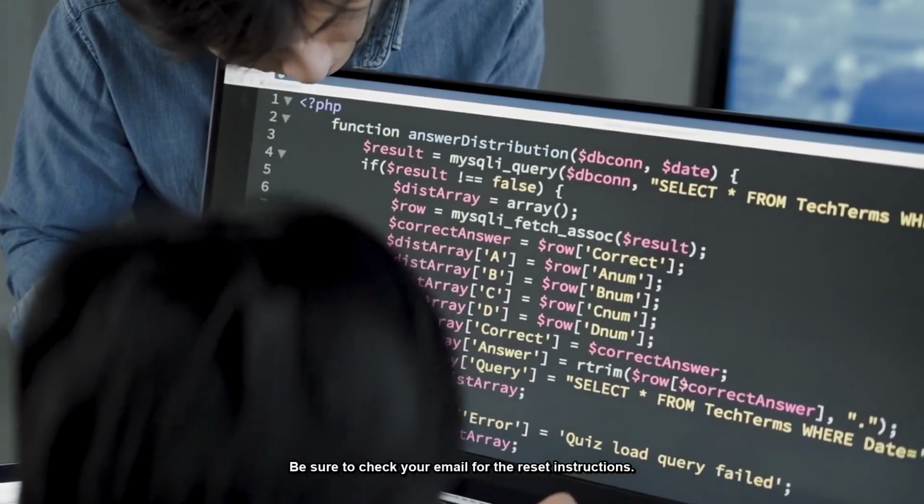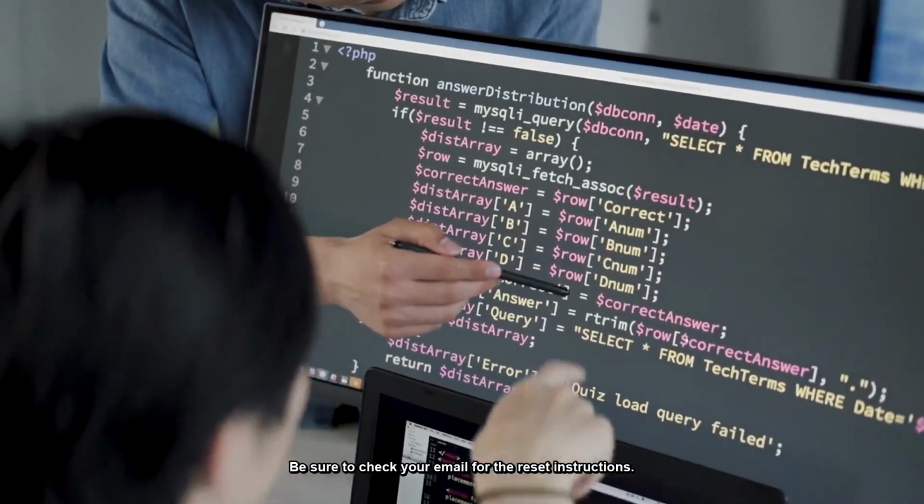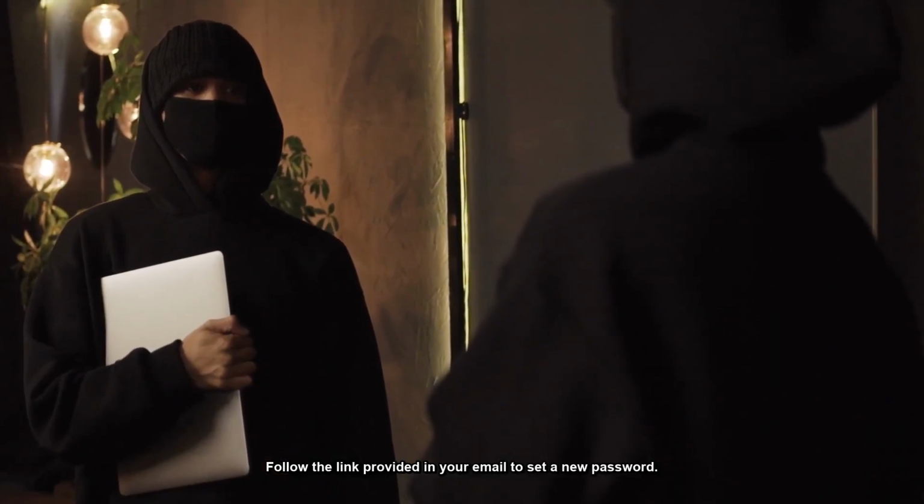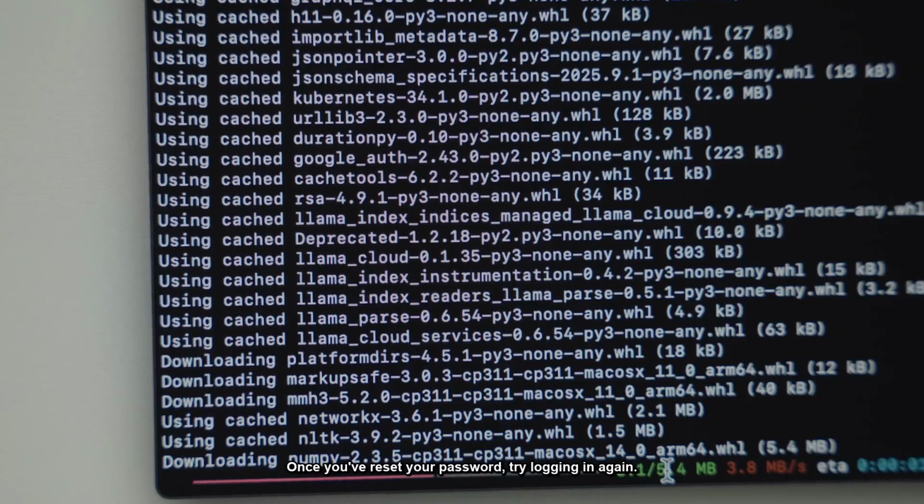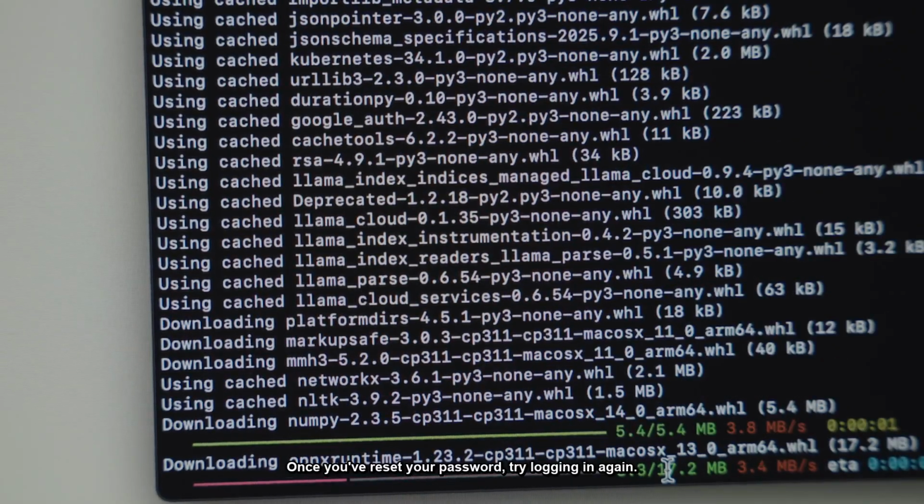Be sure to check your email for the reset instructions. Follow the link provided in your email to set a new password. Once you've reset your password, try logging in again.